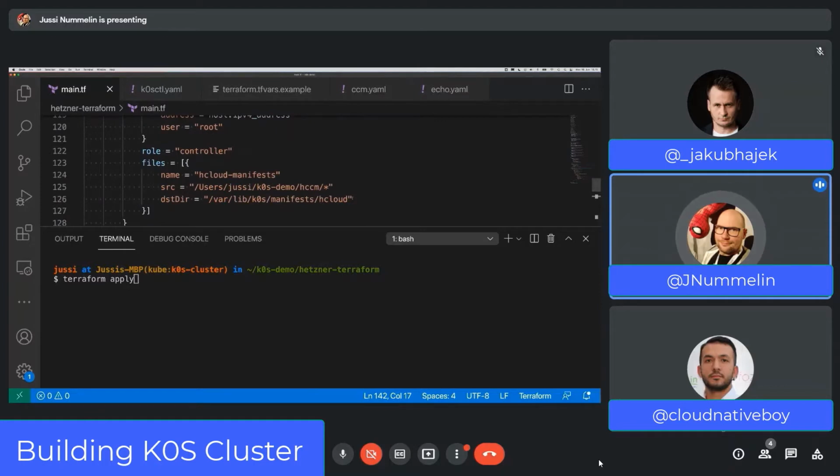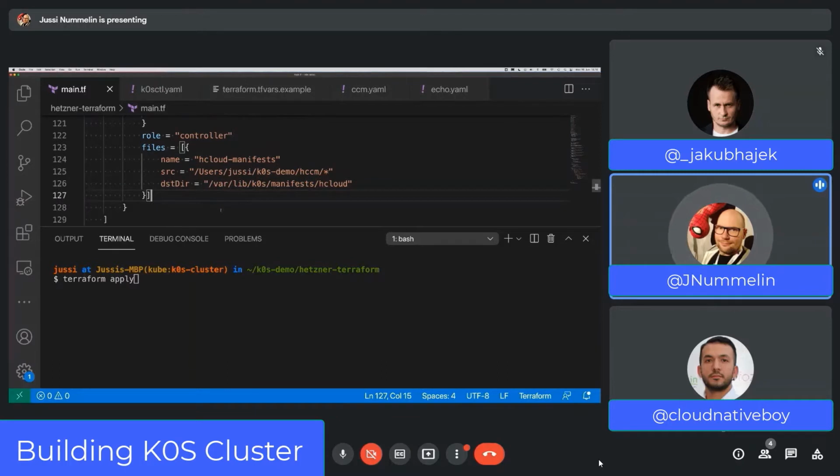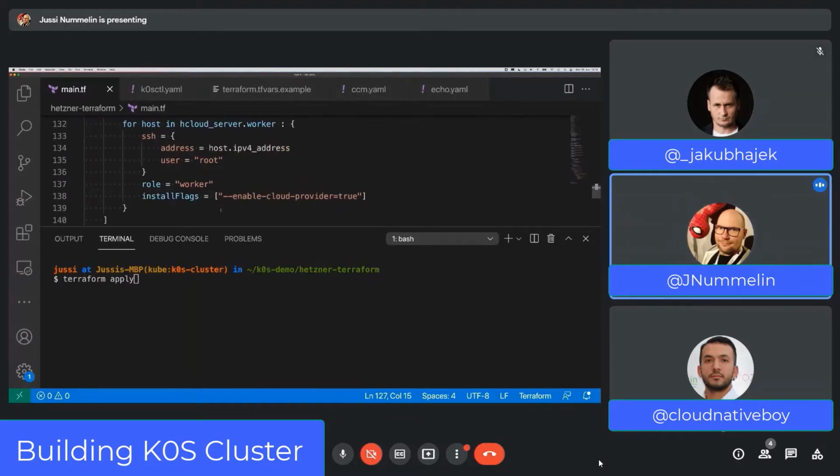And here's a neat trick, both for Terraform and with the K0SCTL tool. I can actually upload files using K0SCTL automatically to controllers. So as you can see from the path, I'm pushing these Hetzner cloud controller manifests directly into the controllers as manifest bundles. So when K0s boots up, it automatically deploys the Hetzner cloud controller, which is neat. So I can get these load balancers and everything out of the box.